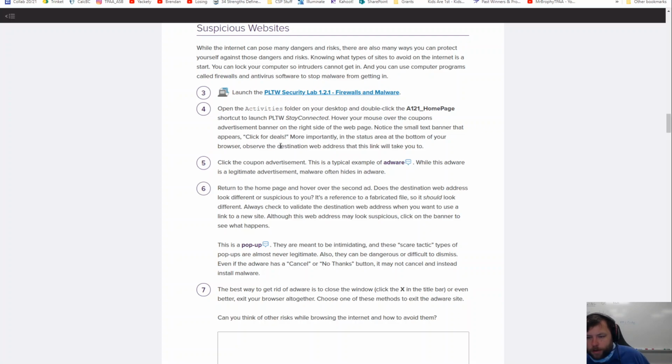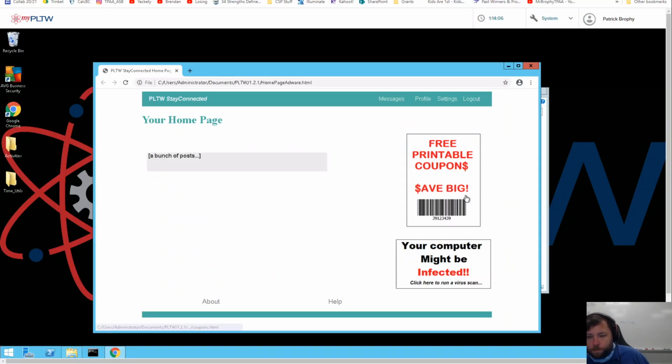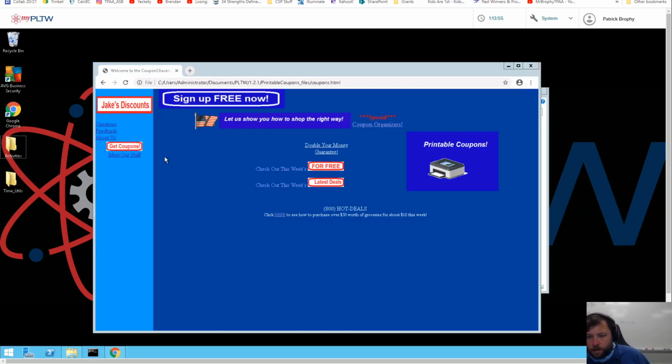Status area at the bottom of your browser. Observe the destination web address. Click the coupon advertisement. So I go, ooh, there's a free coupon. You go to some website. I want to save big. I click. And I click. Oh, I get to Jake's Discounts.